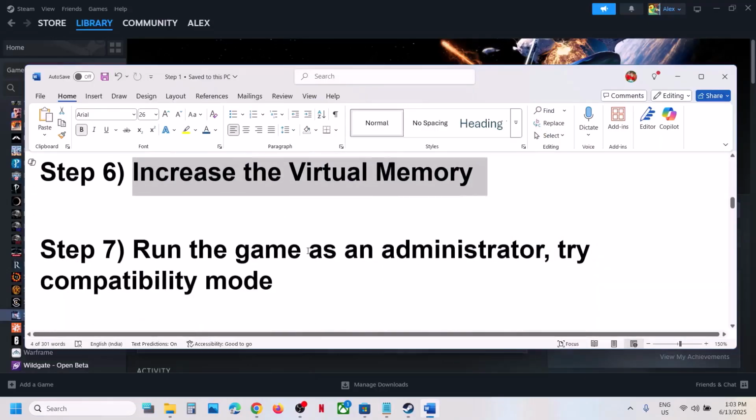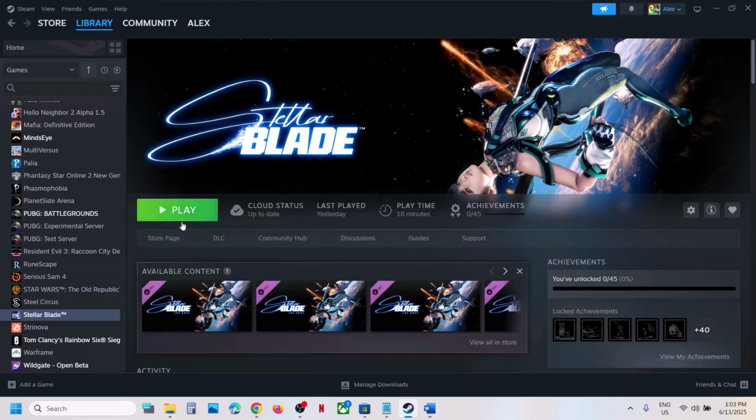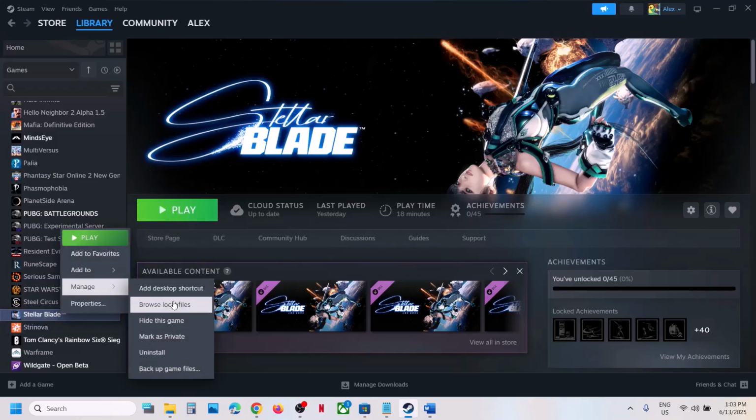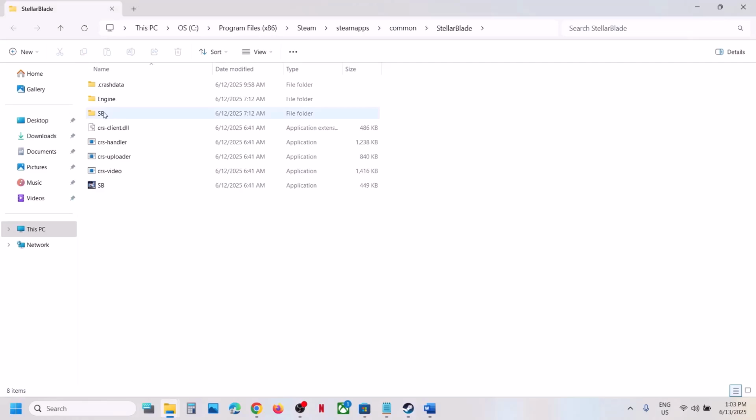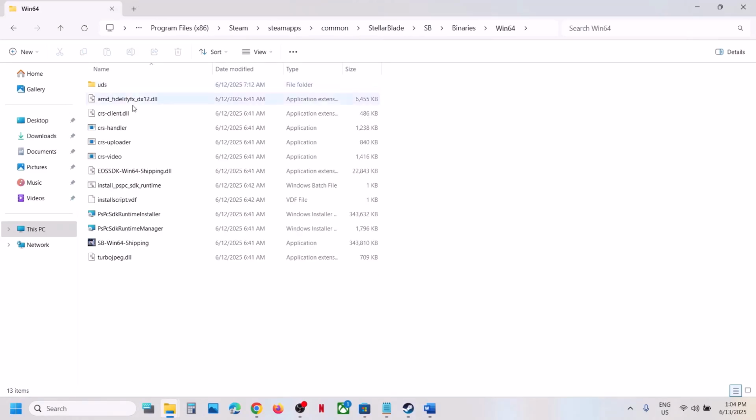Now the next step is to run the game from the game installation folder. So instead of launching the game from here, make a right click on the game, select manage, click on browse local files, and then open this SB folder, binaries, Win64. Over here you can see this game.exe file. Make a double click, launch the game from here.